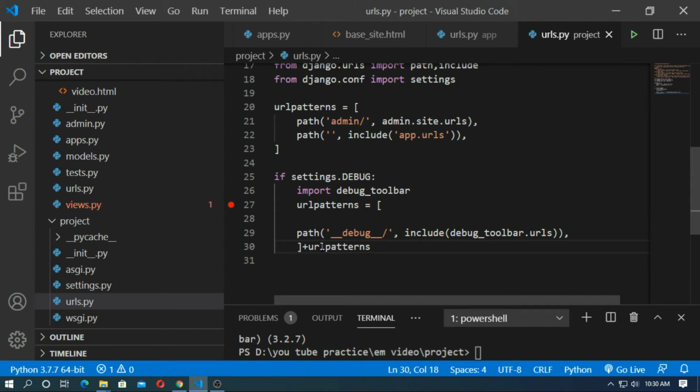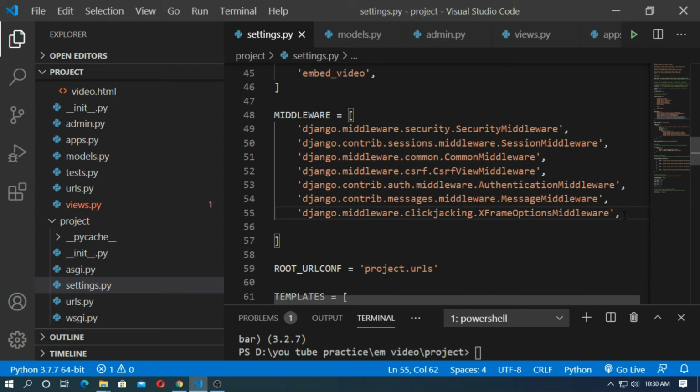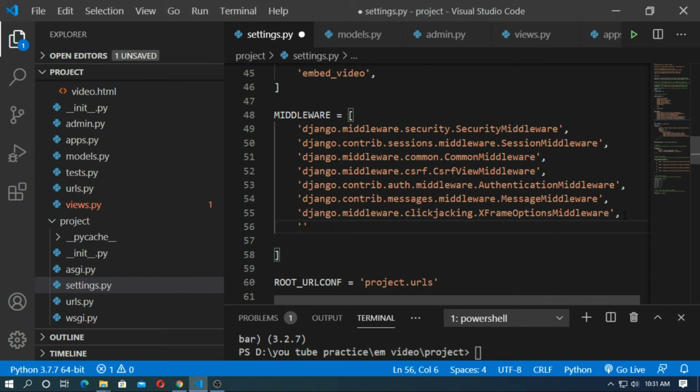So save it. The debug toolbar is mostly implemented in a middleware, so enable it in your settings. Now go to settings.py and go to middleware. Now enable the Django debug toolbar. So right here, debug_toolbar.middleware.DebugToolbarMiddleware. Remember you have to capitalize this. So save it.